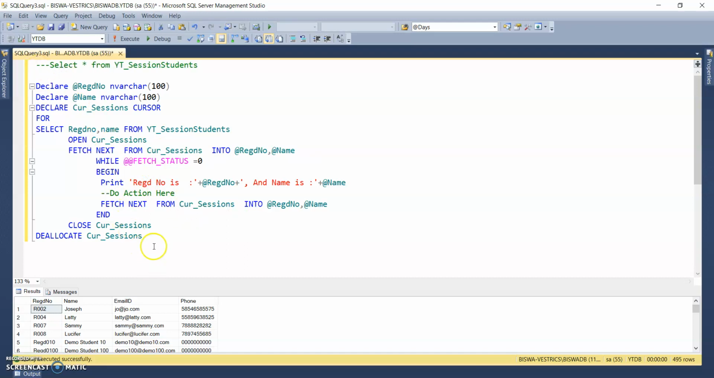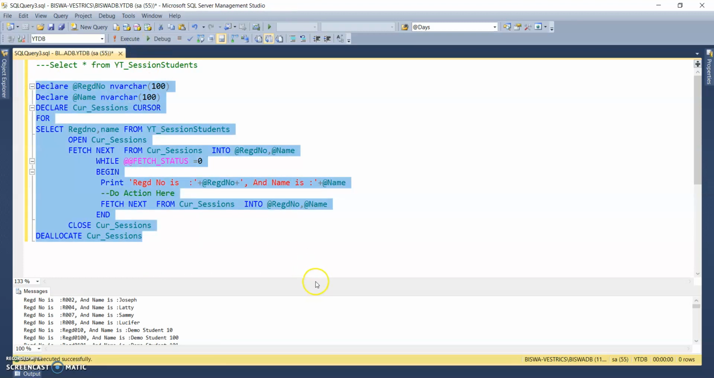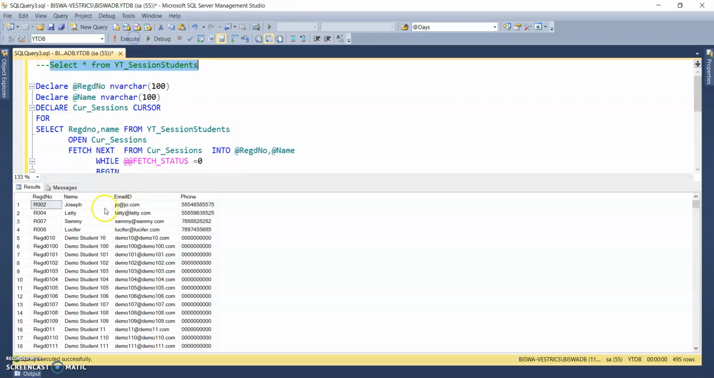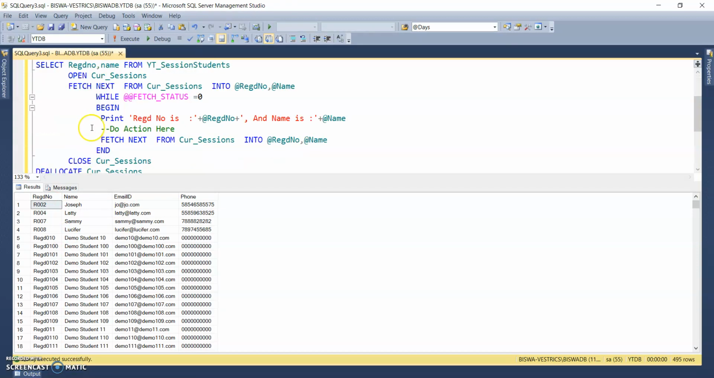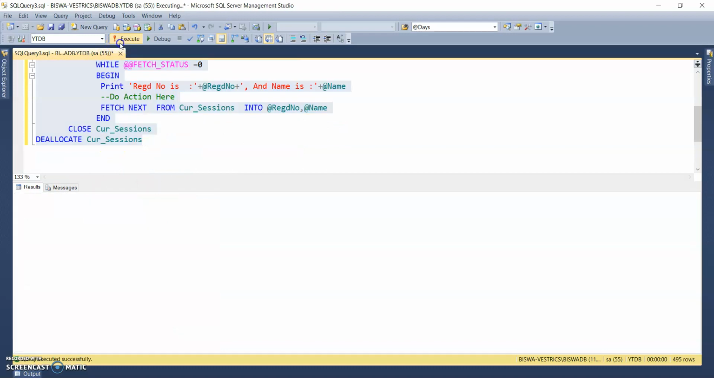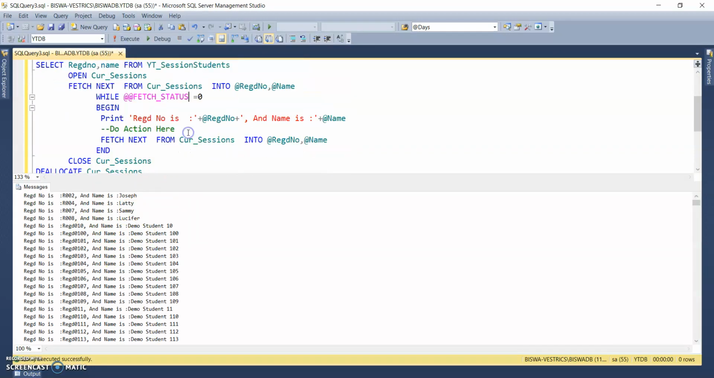So I'm running this particular cursor. It is going row by row. You can see this registration number is this one and name is this. So it is going through this table row by row and printing the data for registration number and the name. So we can update the data here also if we want to update anything based on the registration number. Okay, we can update the data here also.